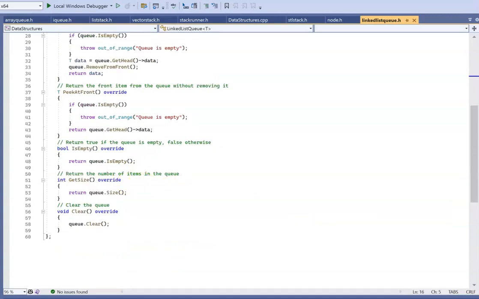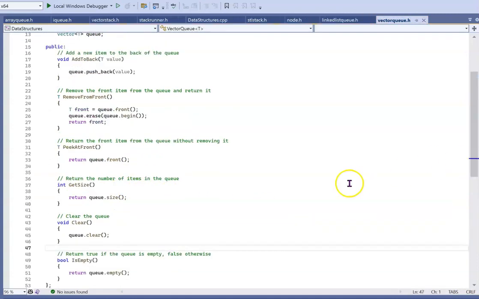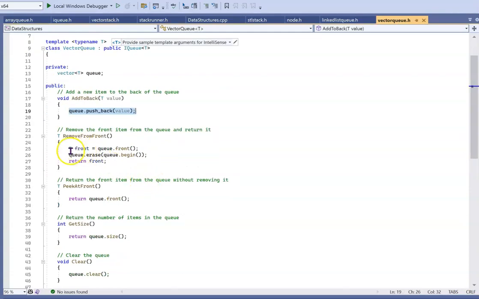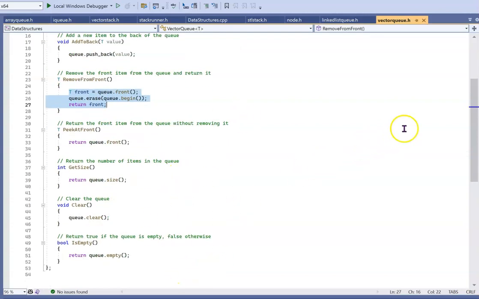And finally, we've got a vector queue, which is another implementation using, this time, a vector, or an array. The reason I wanted to do the vector queue is just to show you that, because the underlying structure has a lot of the things built in, this becomes a very simple implementation. One thing that is common is implementing certain data structures using other data structures. So this is a good example of that.